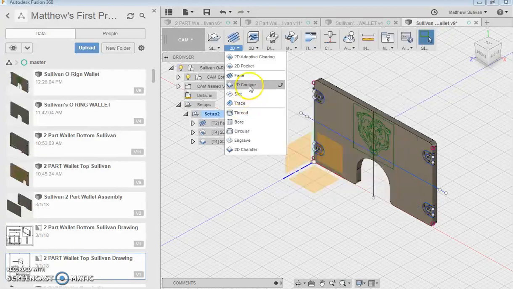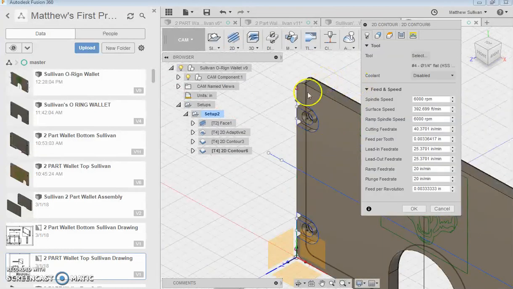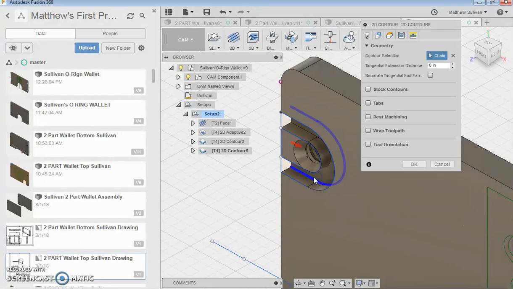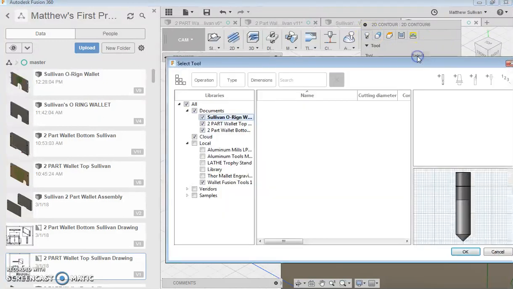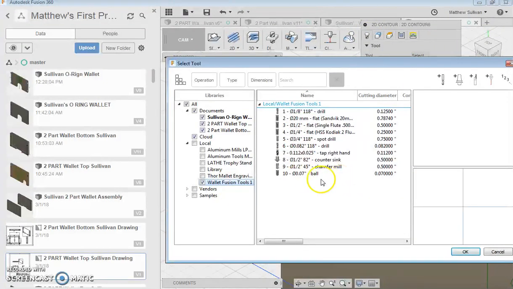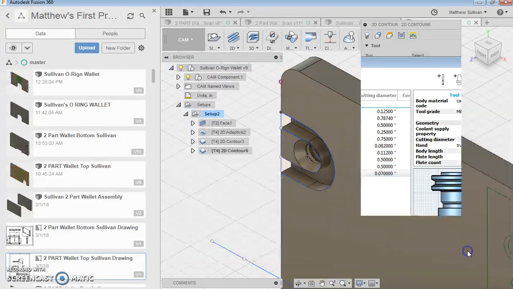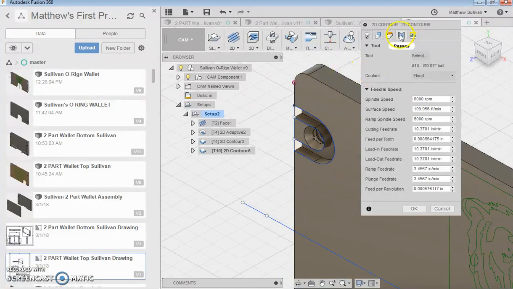So first thing we're going to do is a 2D contour. I'm just going to go pretty quick. We're going to select this bottom contour all the way right around here on the outside loop. And we need to make sure that we have the right tool selected. So go to the wallet, it's the 564, the 0.07 ball nose end mill.